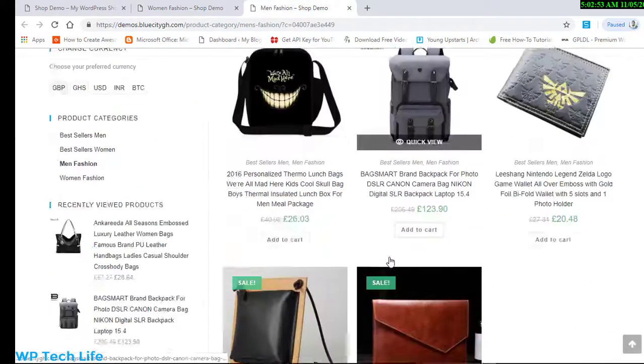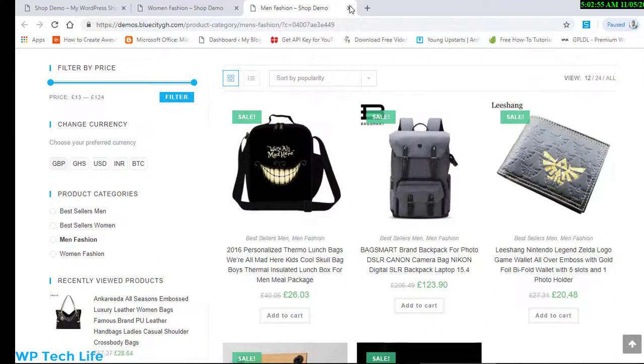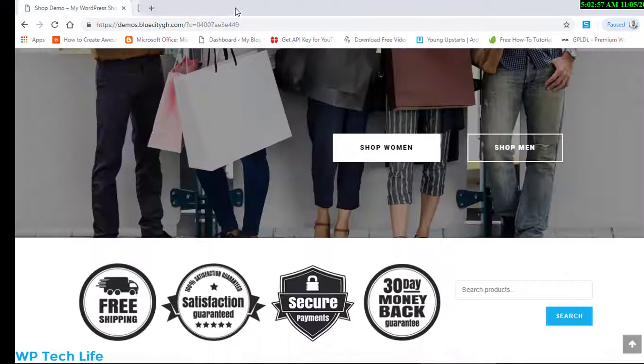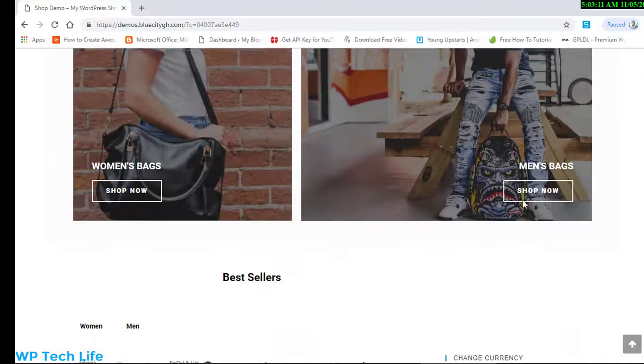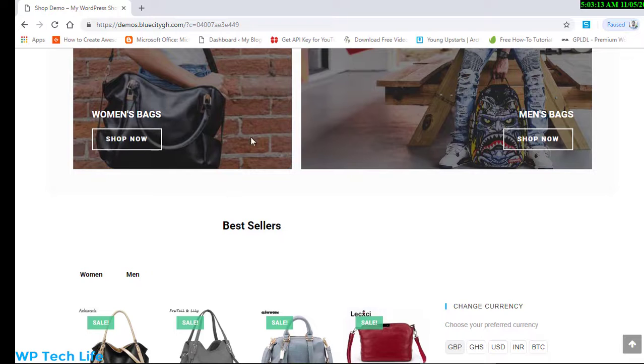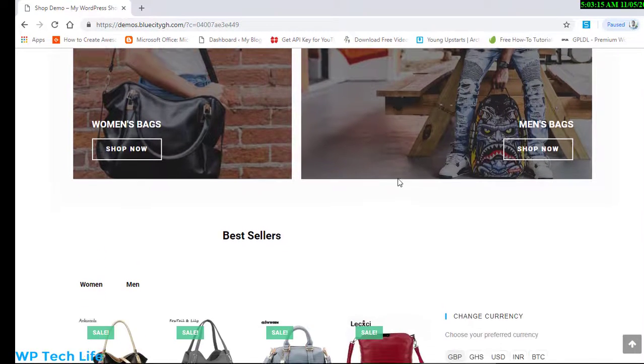The same thing, we have the men category here. So let me close that. We have this banner here, free shipping and satisfaction. I'll provide this for you free of charge. We have search products too. It's a search bar. You can search your products here. And we have the same thing. This is the women category. So I'll show you how to do all this.